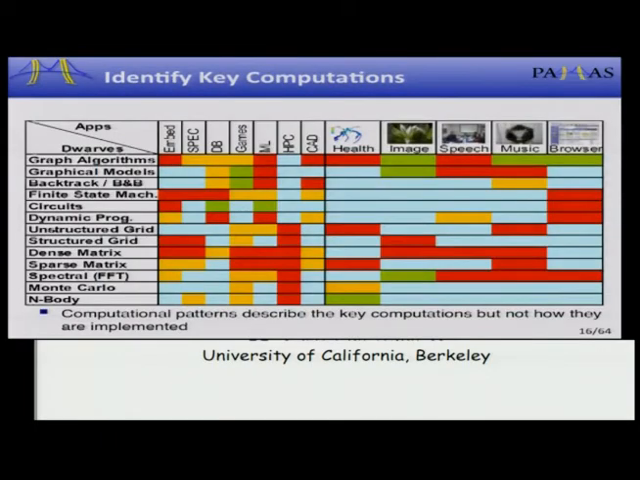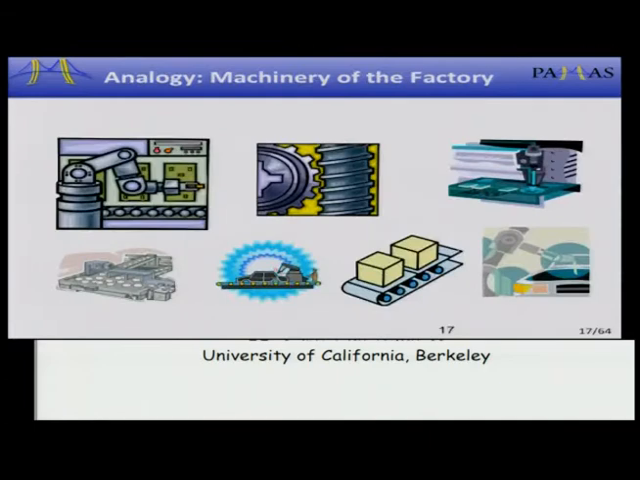Then there's the key computations. And so when we have an application, we break it down into the same set of key computations. What are the principal computations as we go through these modules, as we modularly structure our software? What are the key computations inside of each module? And this is analogous to the machinery in the factory. So the structure describes how it's laid out, and the identification of computations tells what the key machinery is.